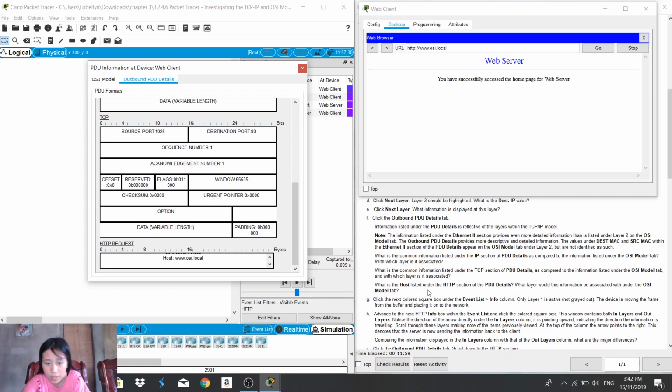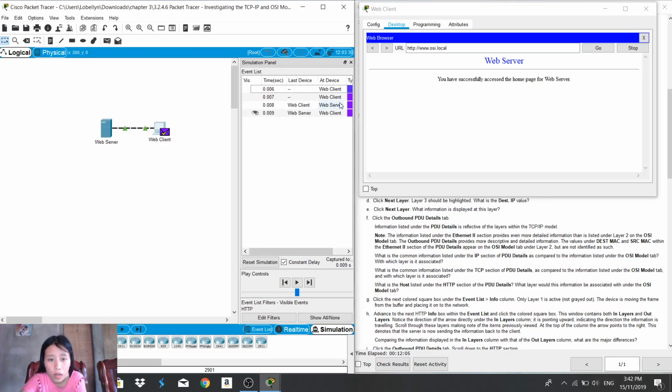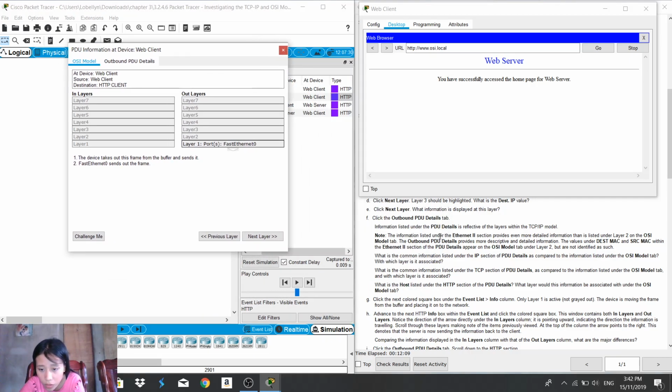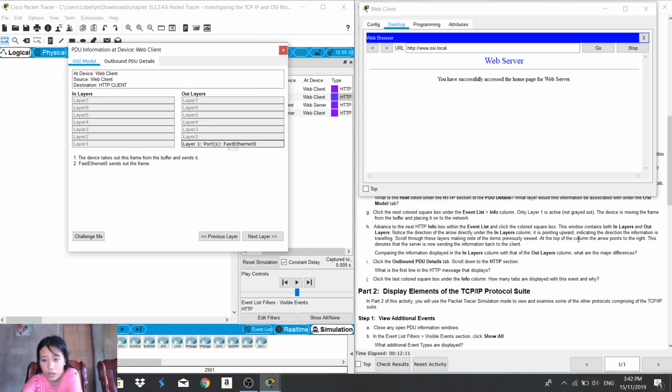So next is number 9. Click the next colored square box under the event list. Now only one layer is active. On the out layer, the device is moving the frame from the buffer and placing it on the network.